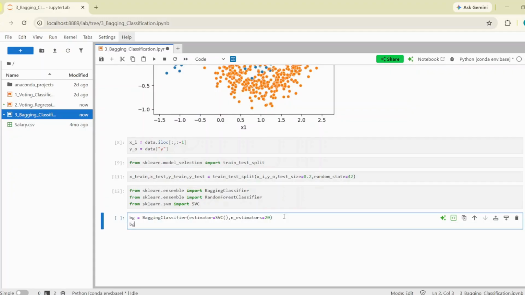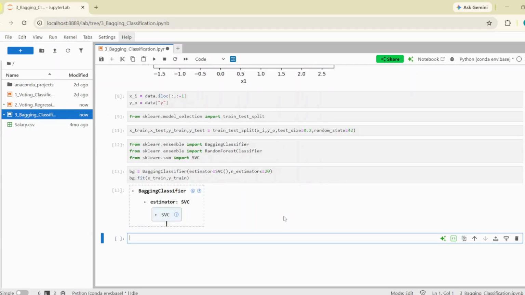Now I will fit my model: bg.fit(X_train, y_train). Okay, so the training data gets fitted into my model.